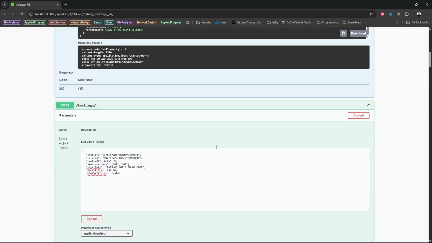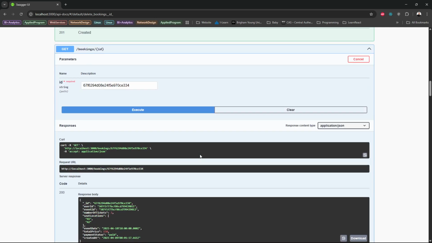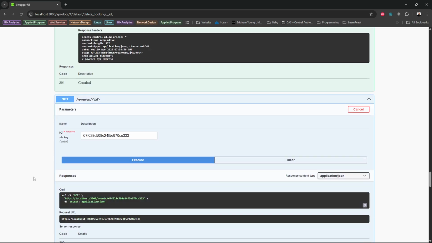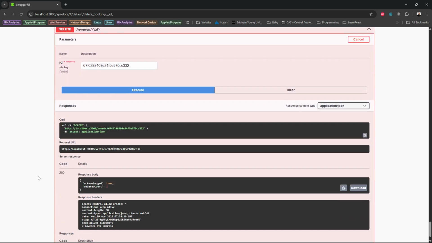But as you can see, we have everything here together. It all is protected, so you have to authenticate to get in before you can even run these. And you can see that our endpoints are running and able to create, read, update, and delete in our database.